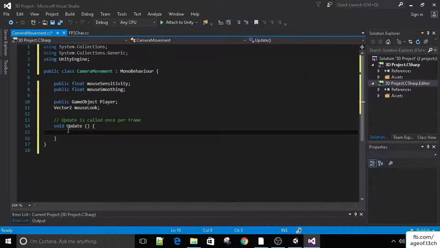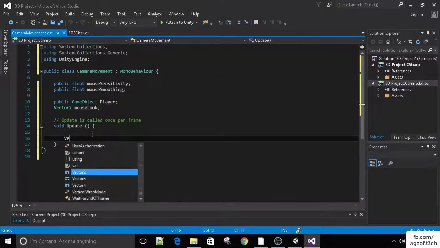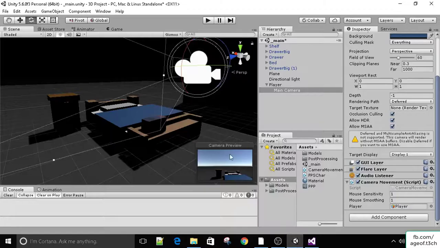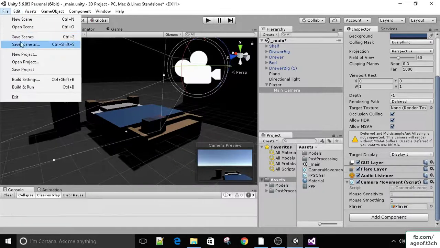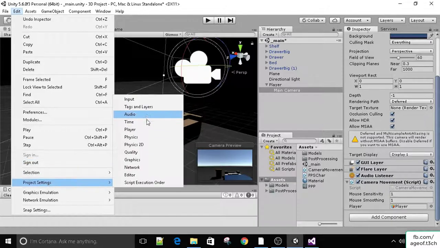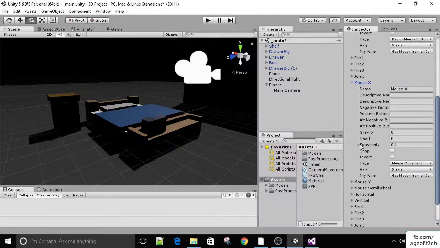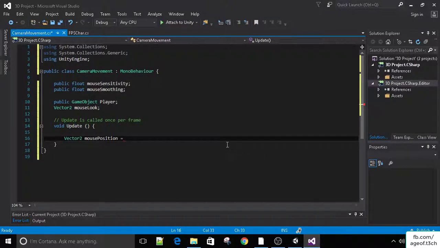So back in Update, let's go ahead and create a new Vector2 called mousePosition. And this will be equal to the current mouse position. But how can we get the current mouse position? Well, if we go to Edit and go to our Project Settings and Input, we can see that we actually have a Mouse X and Mouse Y, which are the axes for mouse movement. And that's exactly what we need.